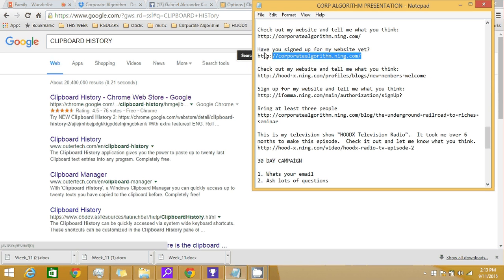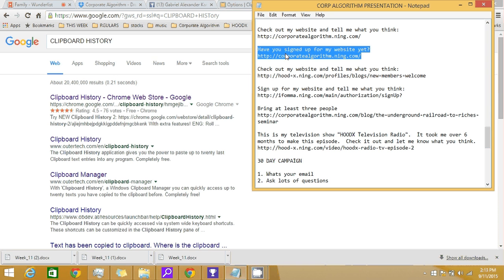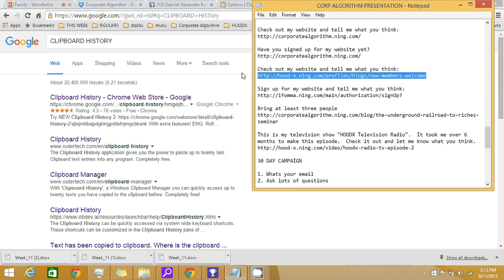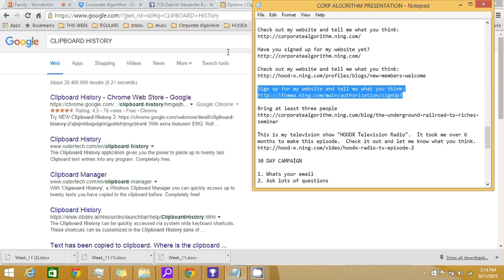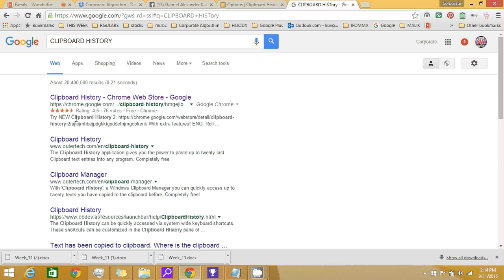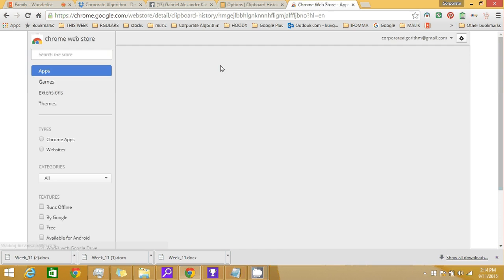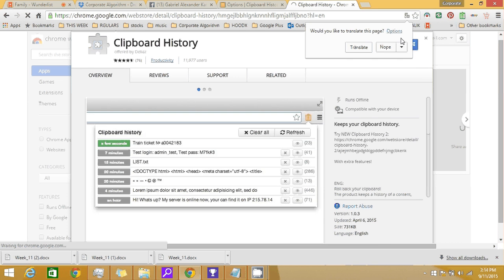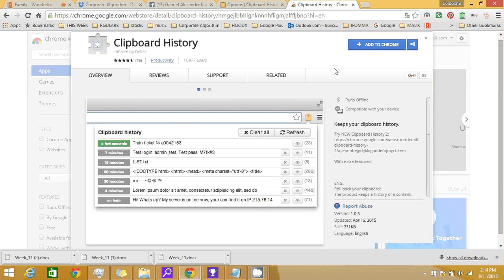So, alright, I'm going to copy this. I just hit Control C to copy. I mean, I could right click and click copy, but I'm just going to hit Control C. Then I'm going to Control C this one, and I'm going to Control C this one. So I got all three of those copied. Let's close that. If you go here to the clipboard history, this is awesome.